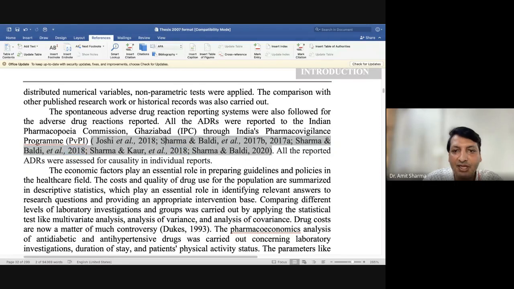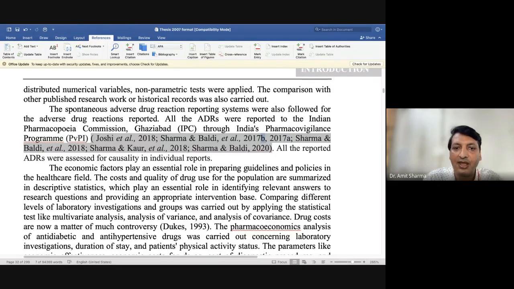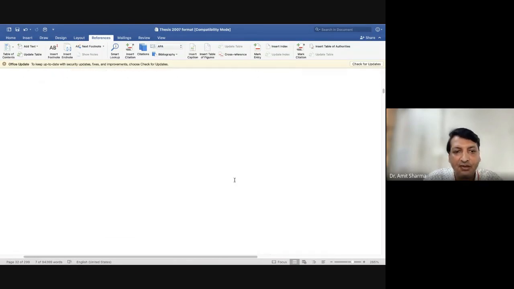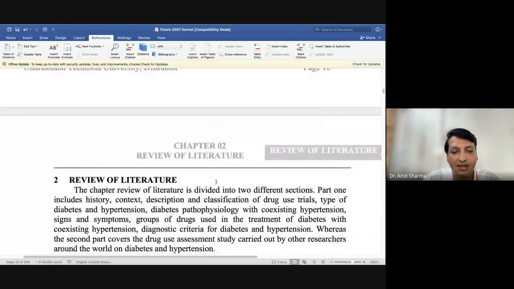But here you can see in this example, these two are different publications published in the same year, by the same author, in the same journal. So how to cite? Then you can add A or B like this, 2017 A and 2017 B. What else can we add? Yes, this thing was there in the introduction chapter.